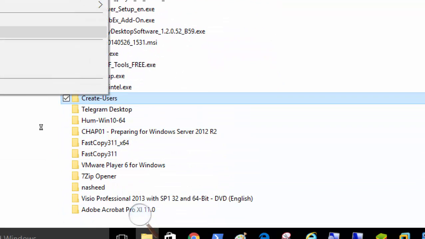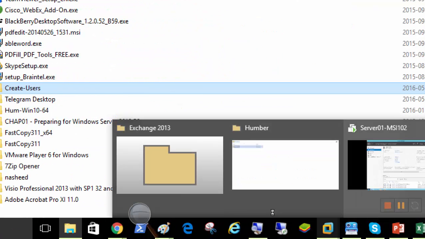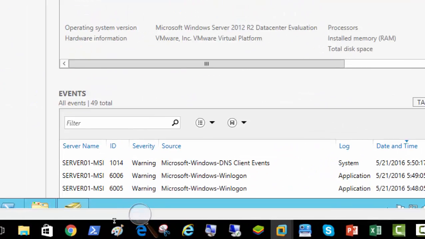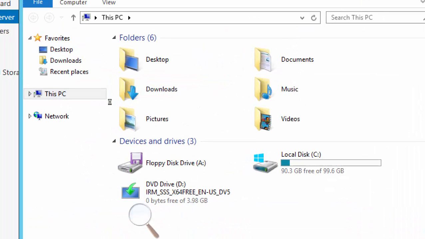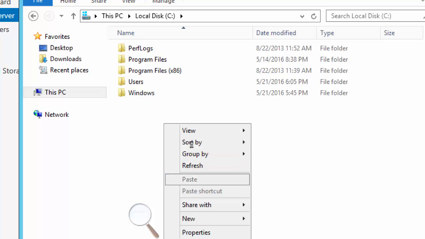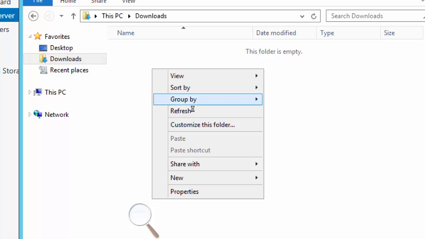So create user, right click, copy, and I'm going to go to server 1. Here's the server 1, and in the Windows Explorer here, the yellow folder, I can just go to C drive directly, right click, maybe it allows me. Nope, oh, paste is not even there. Or downloads, okay, not documents, downloads.